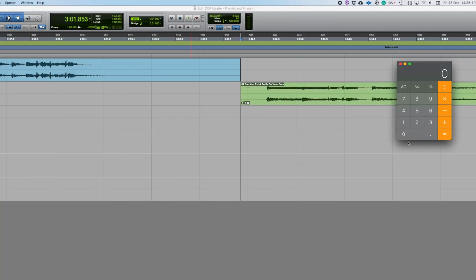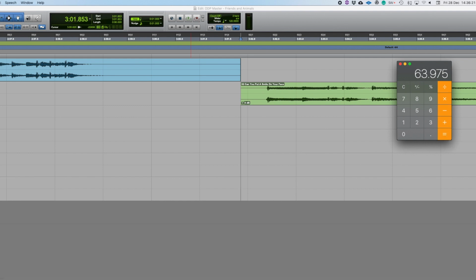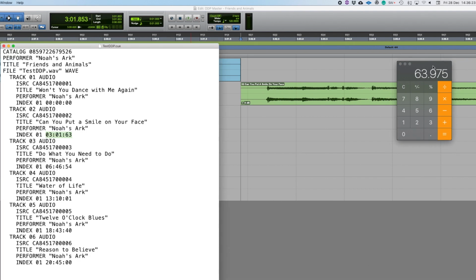So these need to be converted into CD frames. So remember, there were 75 frames in 1 second, and there are obviously 1,000 milliseconds in a second. So take out the calculator. Here we're going to do 0.853, which is the number of milliseconds here, times 75. And this is going to give us the frame. And so here, you're going to see that the frame doesn't align properly, right?